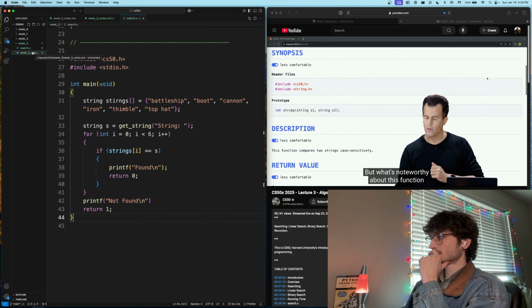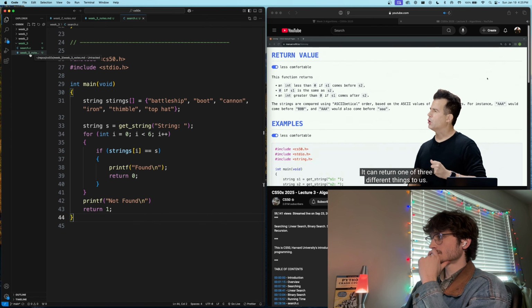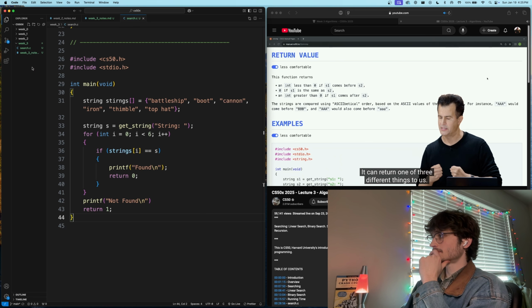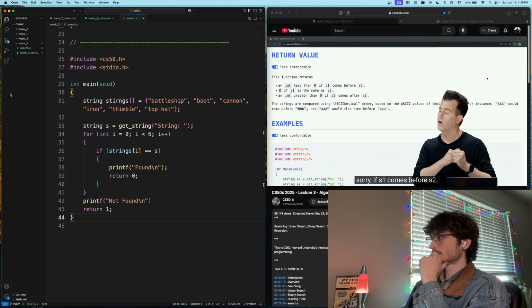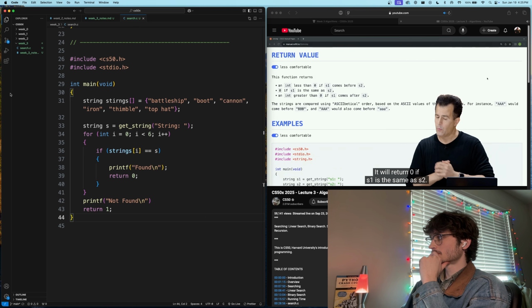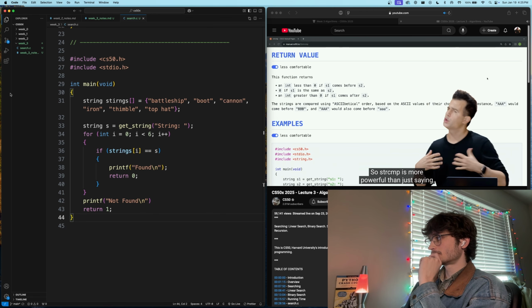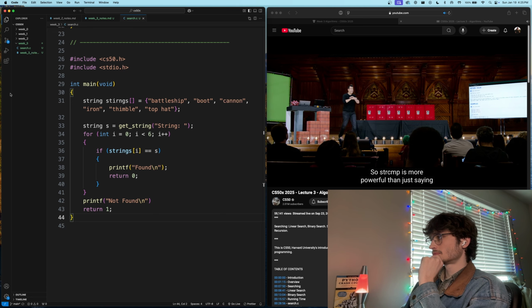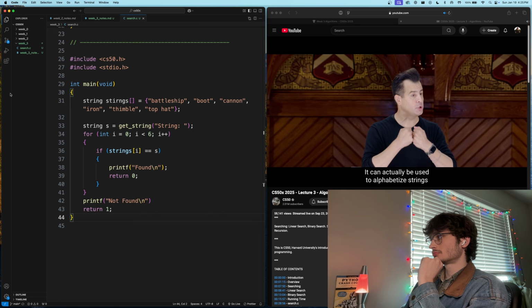But what's noteworthy about this function is that its return value is sort of ternary. It can return one of three different things to us. The function can return an int less than 0 if S1 comes before S2. It will return 0 if S1 is the same as S2. And it will return an int greater than 0 if S1 comes after S2. So strcmp is more powerful than just saying yes or no, these strings are equal. It can actually be used to alphabetize strings as well.